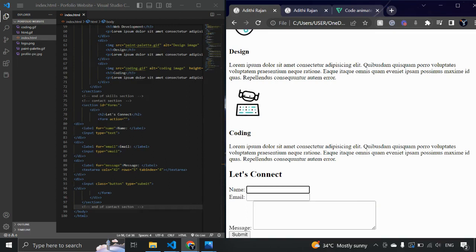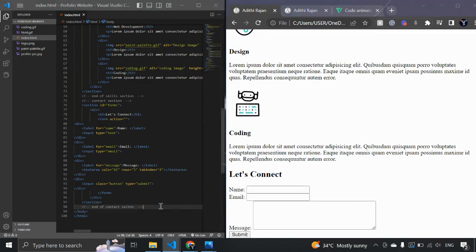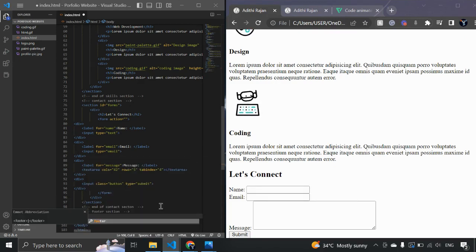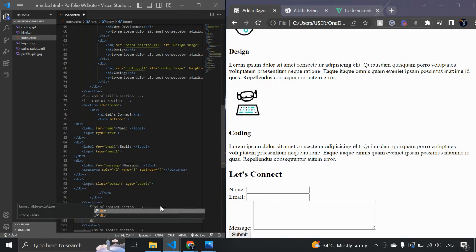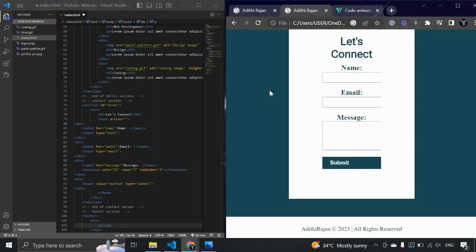Now let's move on to our final and one of the simplest sections, that is the footer section. In this, let's create a main section. In this footer, let's create our main div and a small paragraph. Let's see how our footer section should look. It should contain our name followed by a copyright symbol, the year and all rights reserved.